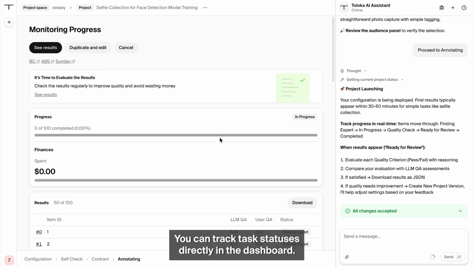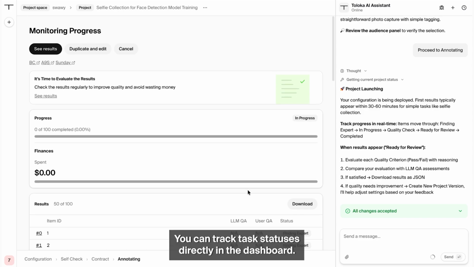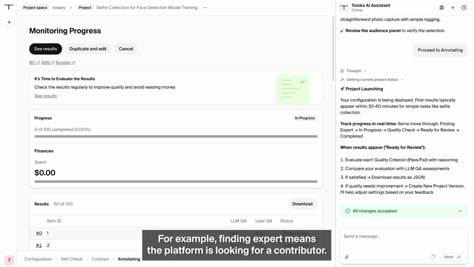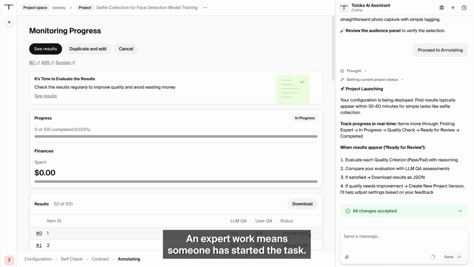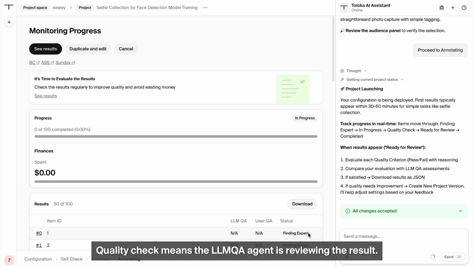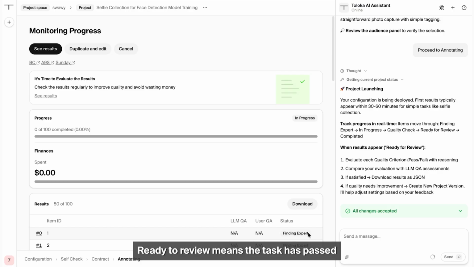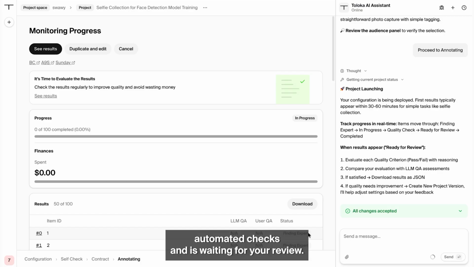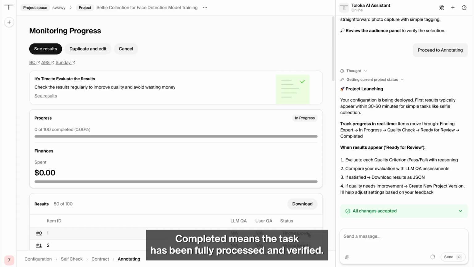You can track task statuses directly in the dashboard. For example, finding expert means the platform is looking for a contributor. In expert work means someone has started the task. Quality check means the LLM agent is reviewing the result. Ready to review means the task has passed automated checks and is waiting for your review. Completed means the task has been fully processed and verified.